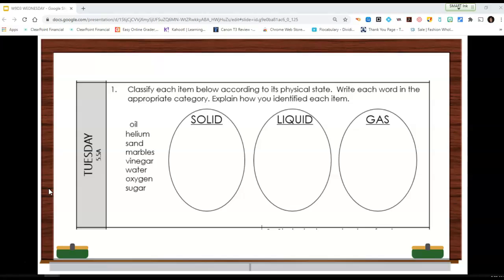So when you hit post reply or hit reply, you're going to list solid, and under solid, you're going to put a dash and then every one of those that you think is a solid. Then you're going to go liquid, dash, those that are liquids, gas, dash, those that are gas. And then I want you to explain, how did you identify them? How did you know? Remember, we explain everything. It's very rare you get to just bullet point information. You need to explain information.